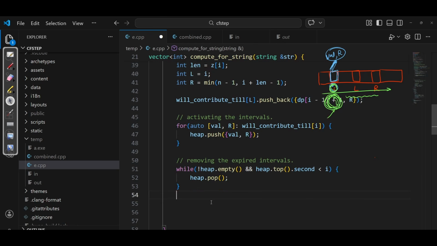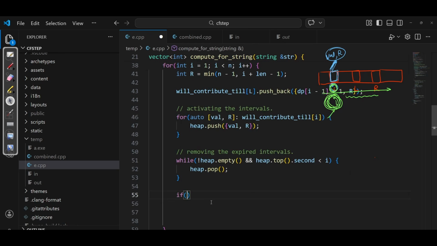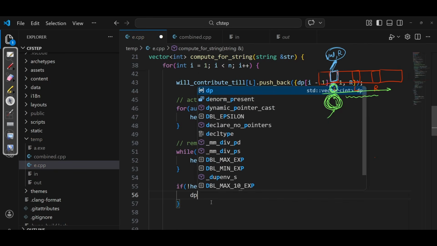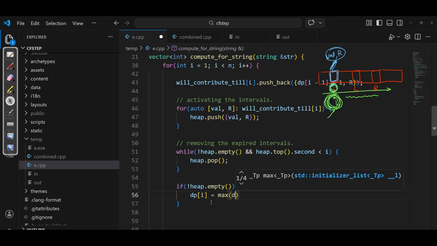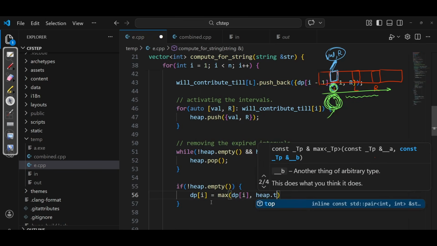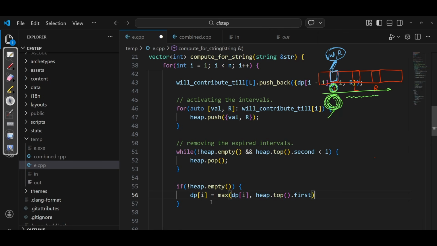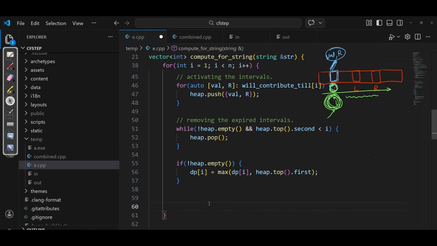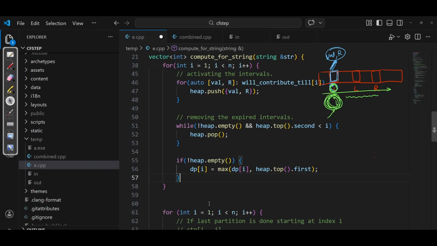And then finally, if the heap is not empty, you take your contribution from there, because now all the elements that are inside the heap, they are from the active intervals. So you can actually take the contribution from there. So dp of I will simply be max of dp of I comma heap dot top dot first, because the first value is what we had stored, right? We don't need to add +1 or anything over here, because we already added this +1 while pushing to the dp value, right? And that's just it.